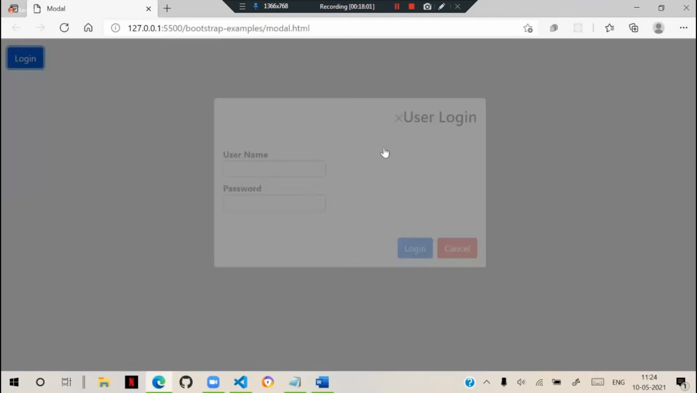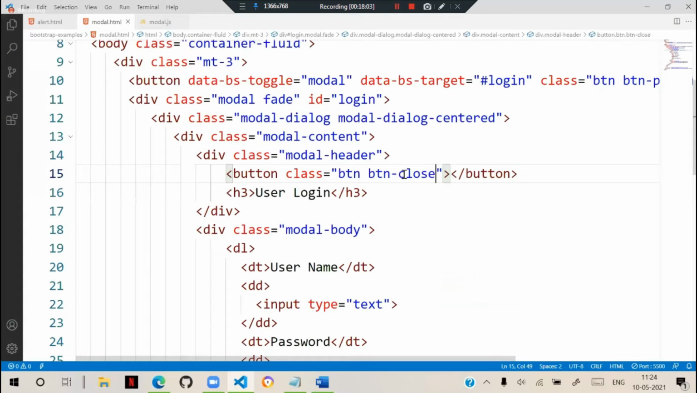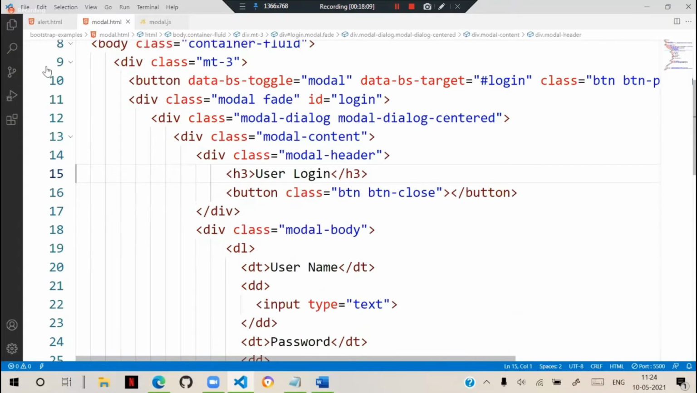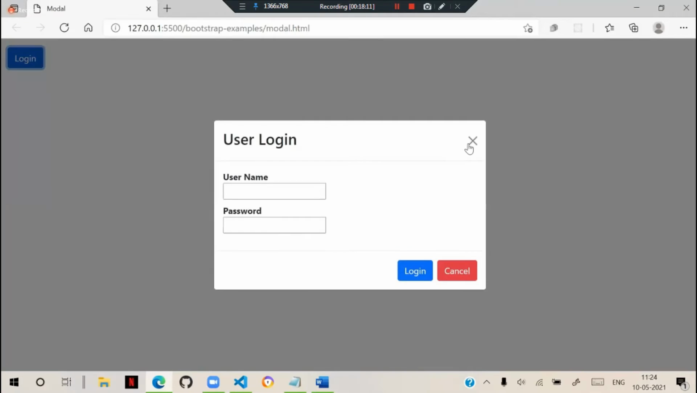So a close button is there. Position it where you want to keep it. That means after the heading or before the heading, you can keep it at the position where you require. It will come in this way, in the header section.